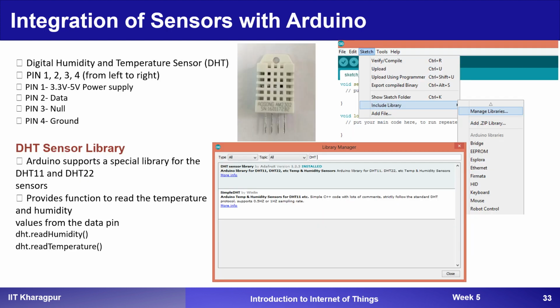Once it is done, you have to make the connection similar to the connection which we made in the case of your LED. Once the connections are done, you have to write the code also. When it is all done, your Arduino IDE is getting the values from your DHT sensor, that is the temperature and humidity values which your sensor is sensing.